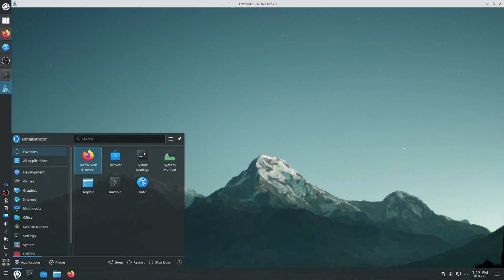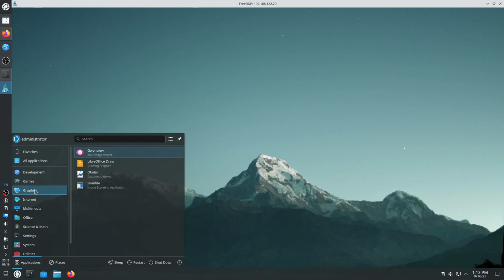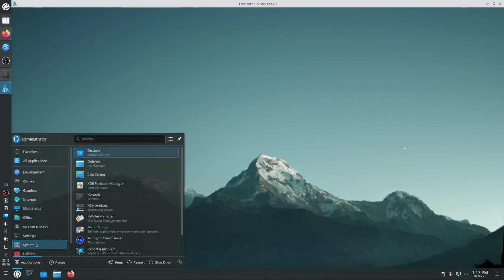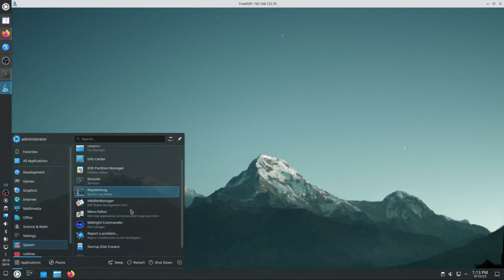Everything seems really similar to the previous two Kubuntu versions, 23.04 and 22.10. Some games are installed because I could not select the minimal installation type. LibreOffice, Thunderbird Mail. Other than that, it's pretty light.